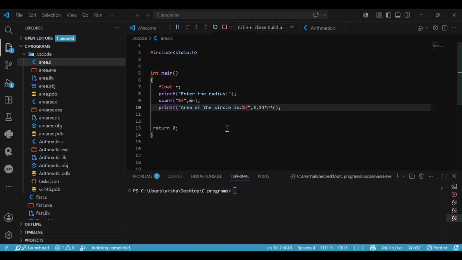Now we have to save it. Control S and run it. Here the message is displayed: Enter the radius. Now I'm entering the radius, that is 4.9 something, and enter. Here is our answer. Area of circle is 75.391403.